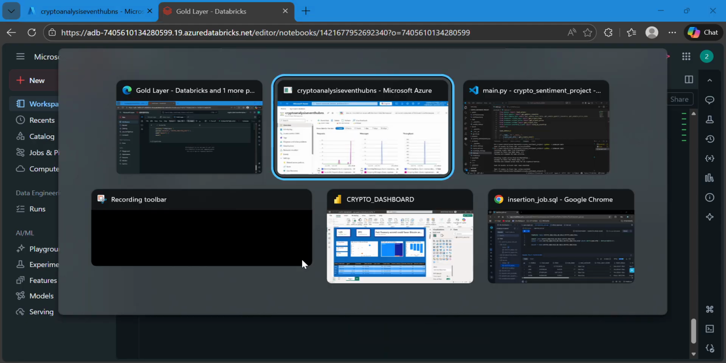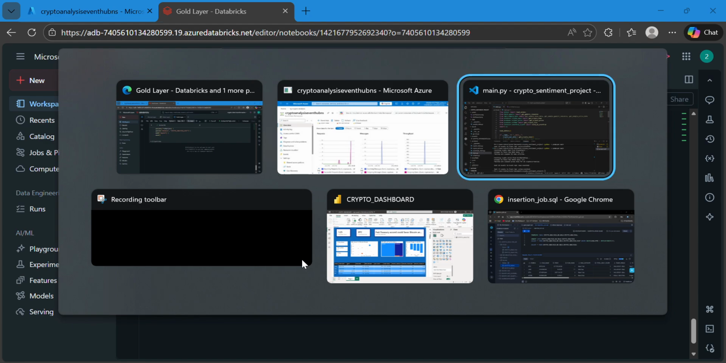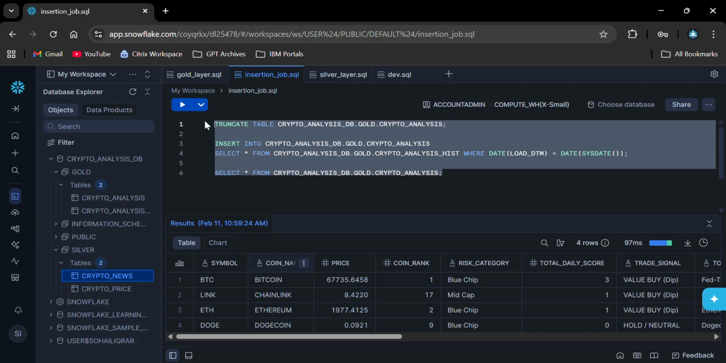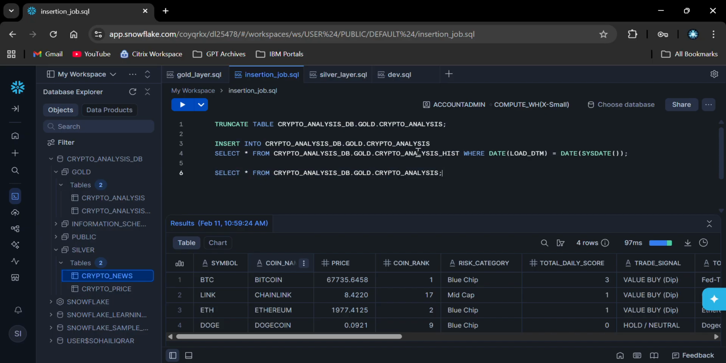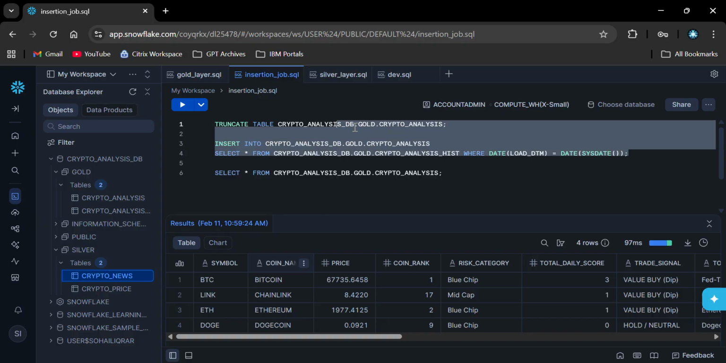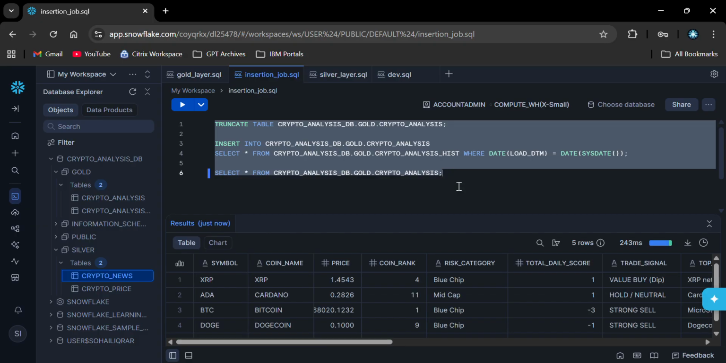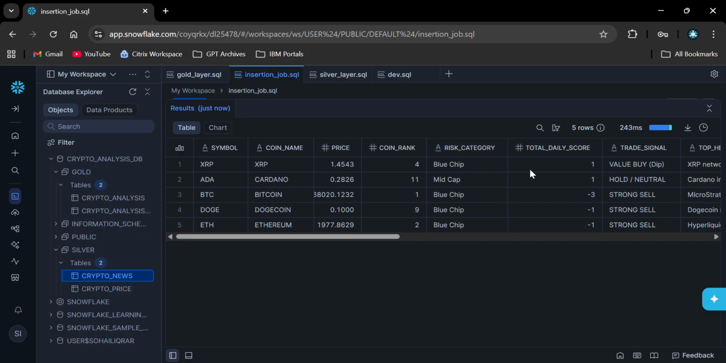Now we have got the latest data in our Snowflake. Let's go there and see if we have that or not. So this is one Snowflake job which I have created. It is based on the kill and fill architecture. Here the previous data of the crypto analysis table will be removed, and the new latest data will be there. I'll try to run this job and see. Now we have the latest data of our business outcome.